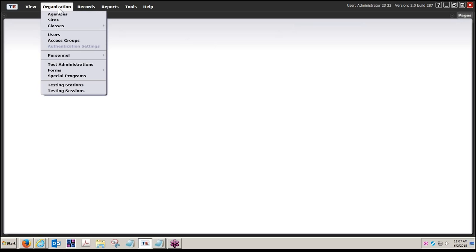Now, personnel records are manually added from the Organization menu, selecting Personnel. Each personnel record includes registration, employment records, functional roles, and professional status information. Now, to add a new personnel record, let's click Registration.